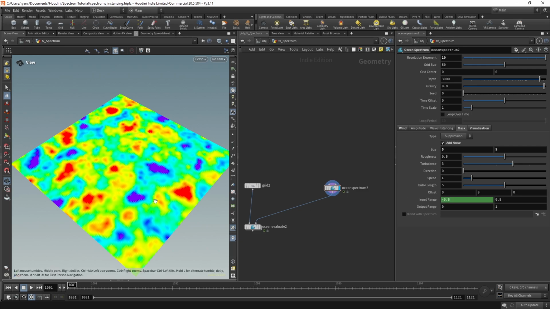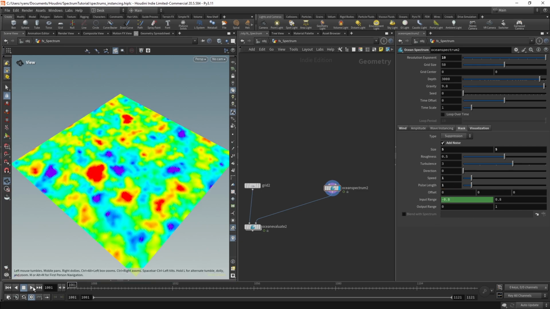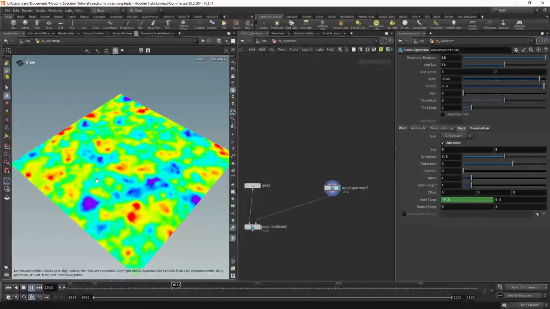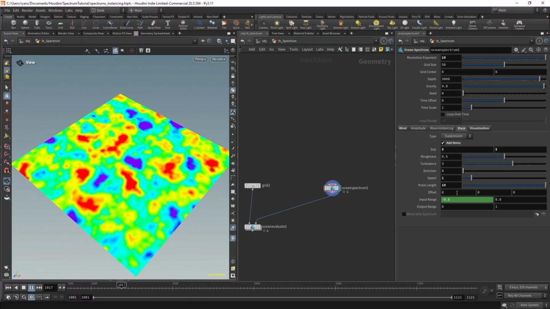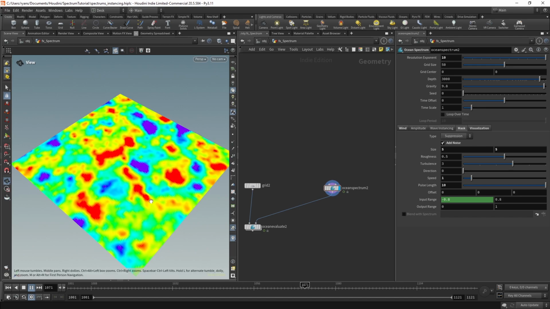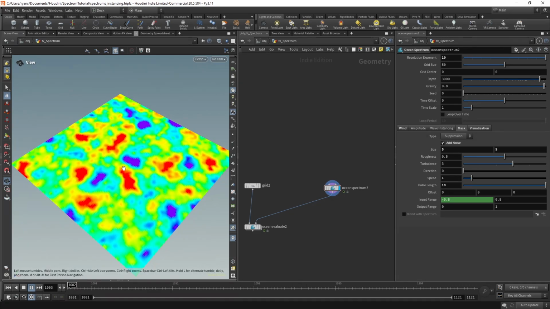Pulse length is to do with the evolution of the shape. So if I reduce pulse length to something really short, you'll see that the shape of the patches changes quite quickly. Whereas if I go really high, the length of the pulse is longer, so the shape doesn't evolve to something new that quick.